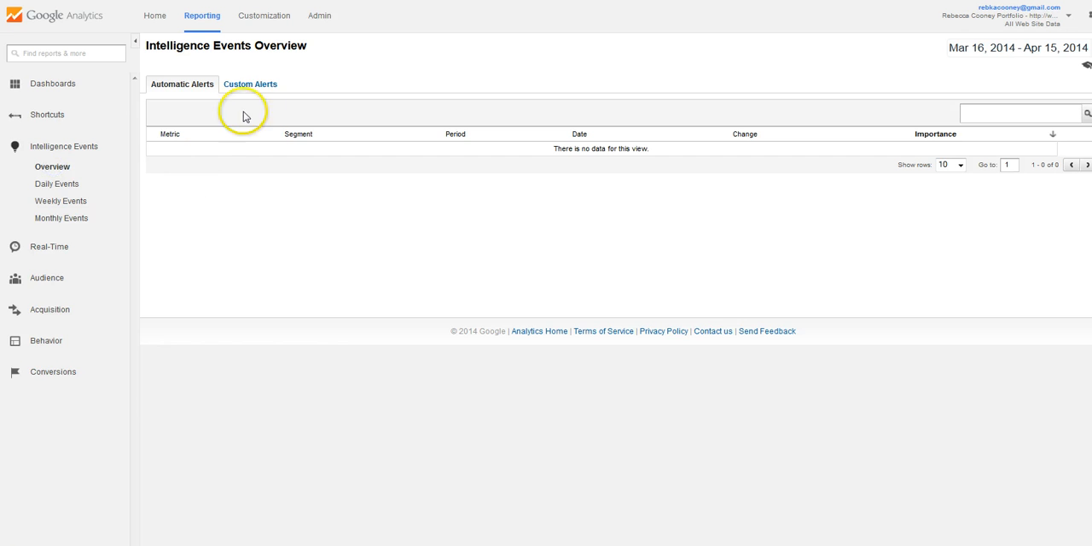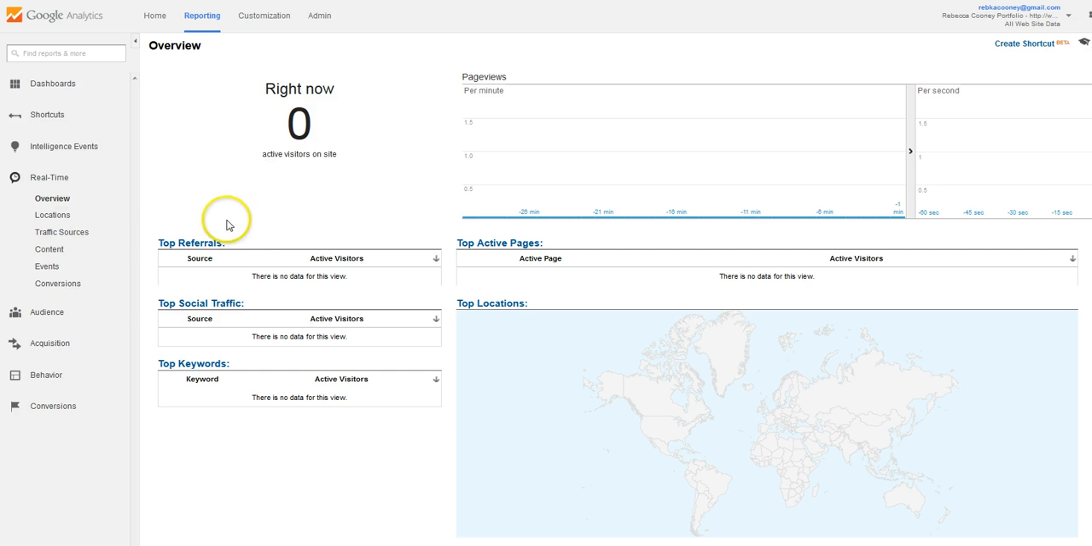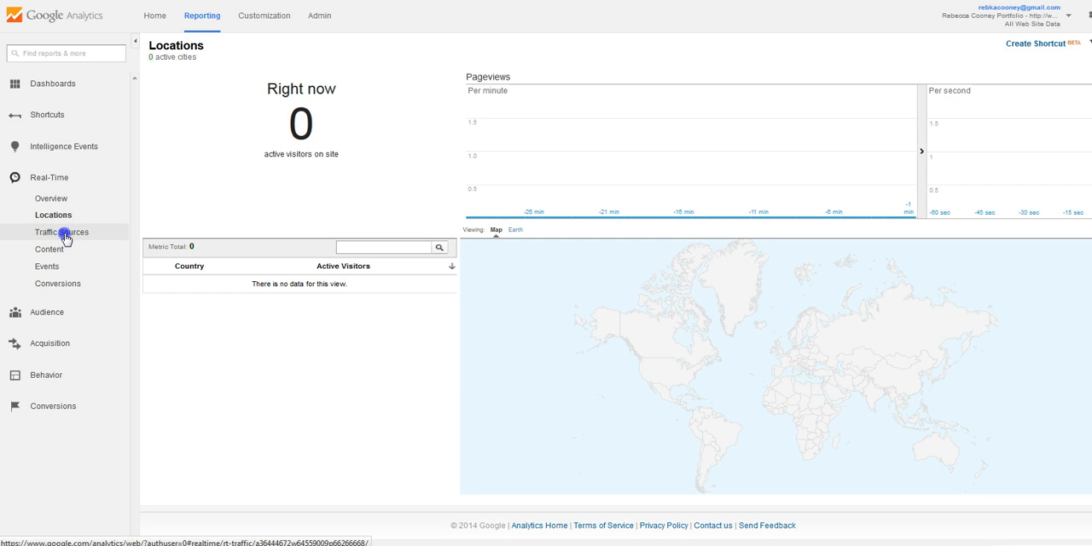There are intelligence events that you can set up if you're looking for something specific, such as how many times people are visiting a certain page, if people are completing forms, if people are viewing video, that sort of thing, and you can look at that from a daily, weekly, or monthly perspective. You can also look at real-time statistics, what's happening on your pages at this exact time. You can see where they're coming from.